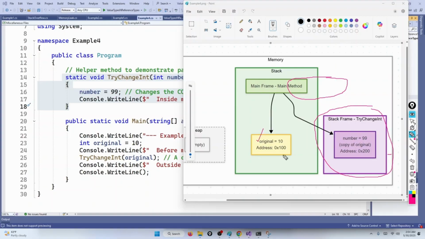So this one has original, and then it gets passed into this stack frame. It is going to pass the actual data itself, because it is a value type. It's not going to pass an address, it is going to pass the 10. So once this function is called, the number variable will have 10, and at that time both are going to have 10 and 10.